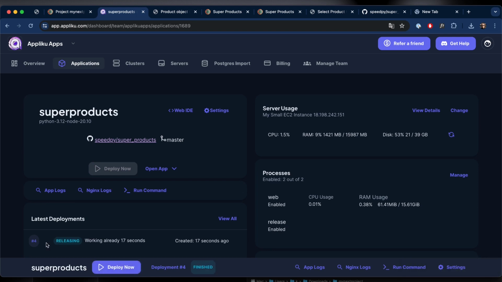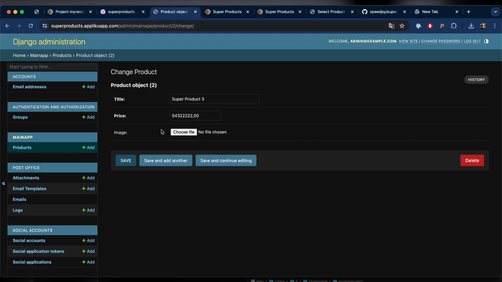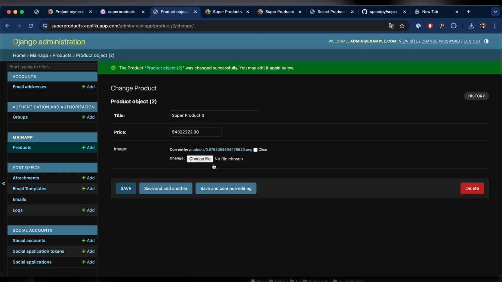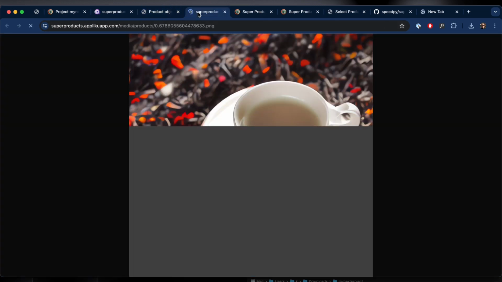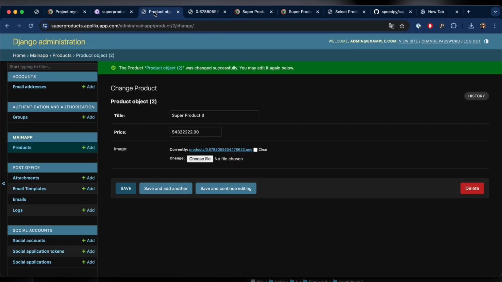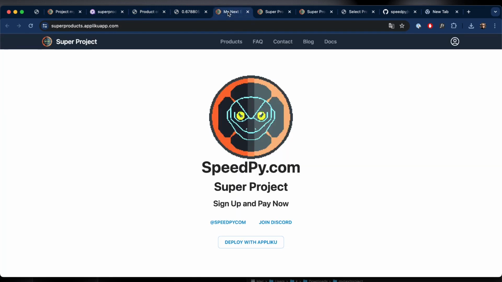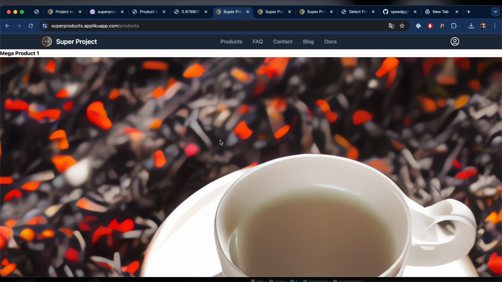It's finished. Go back to the admin and add an image to a product. Let's make sure that the file is accessible. All good. Now to the products page. The image is here, but it's huge.